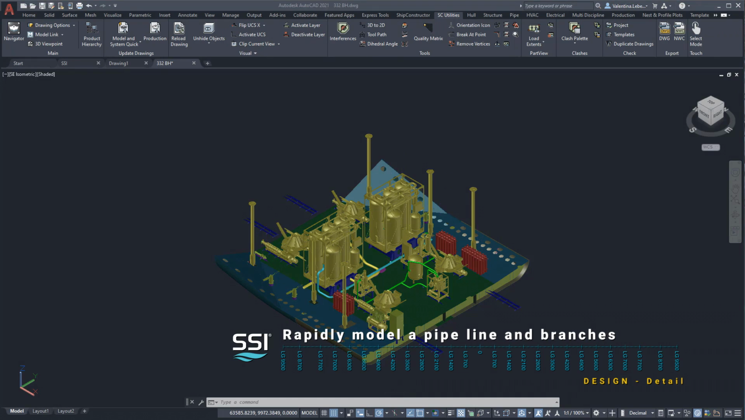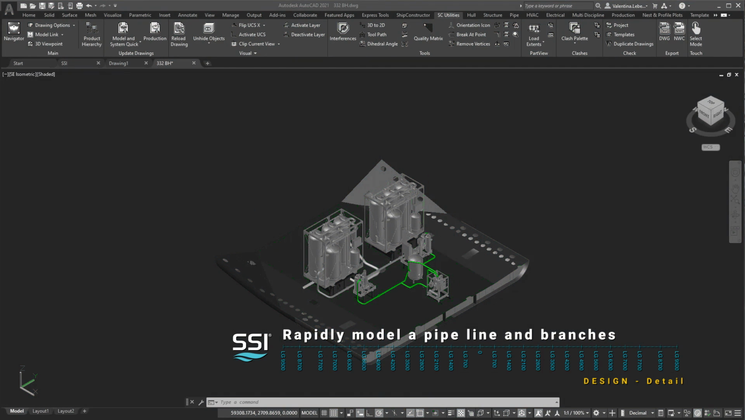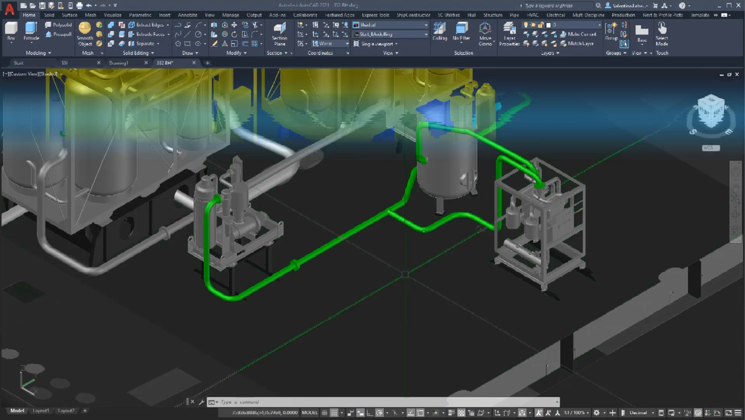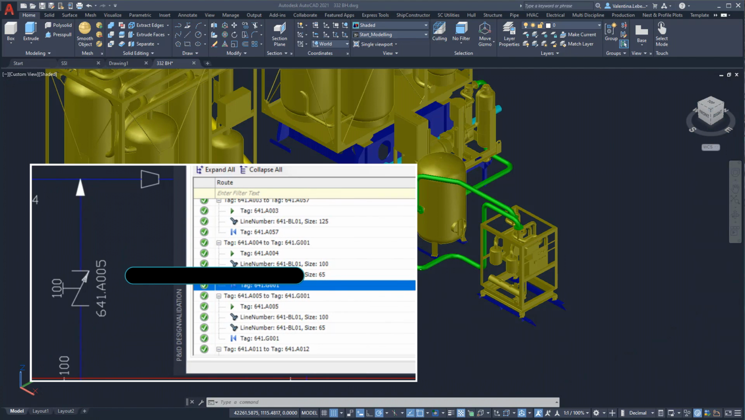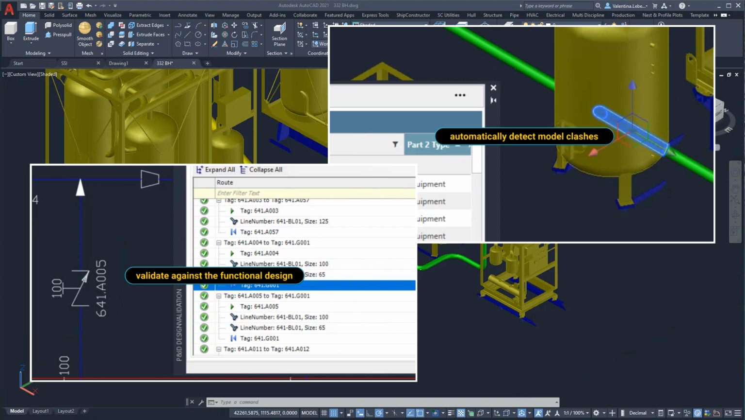In this demonstration, we will rapidly model a piping system. Using the equipment added previously, we will design the dry goods conveying system. As we model the pipe system, it is important to validate it against the P&ID drawings and check for clashes.